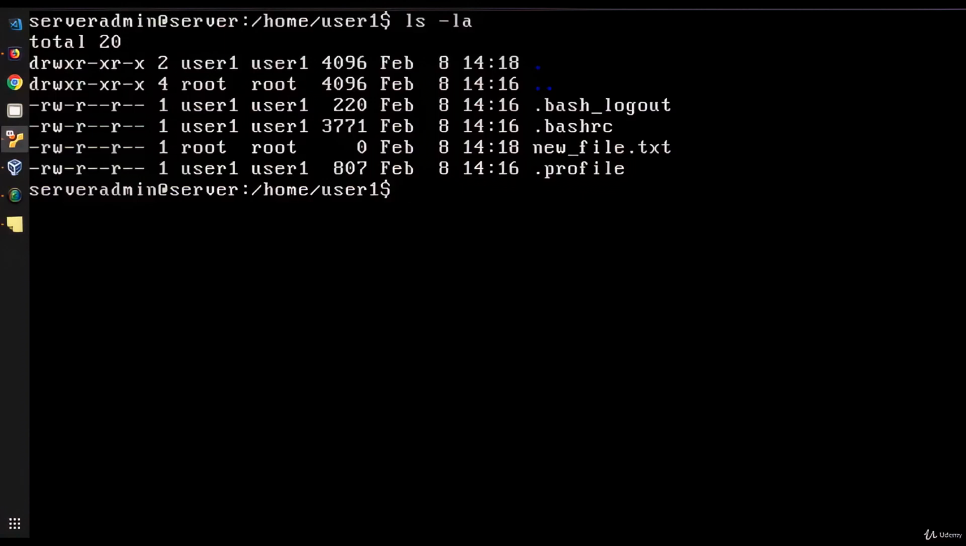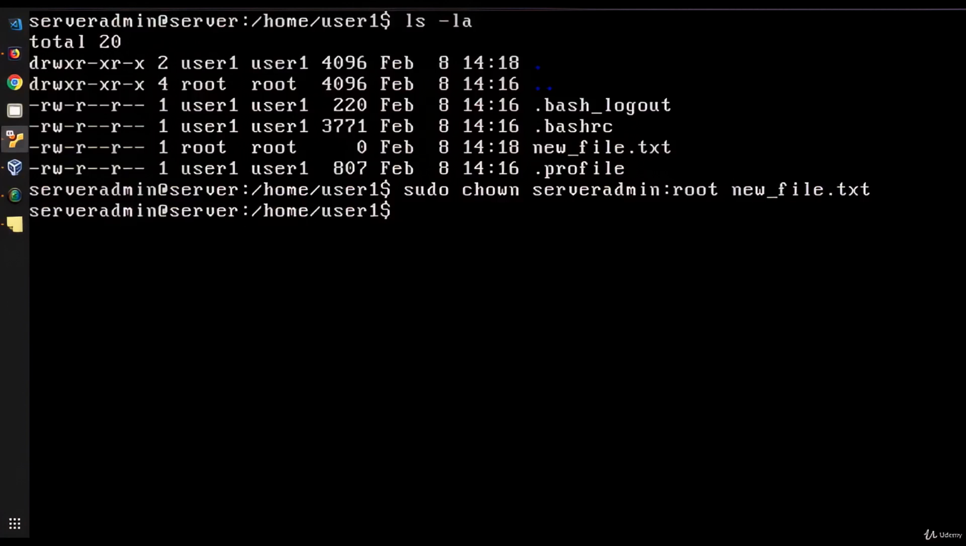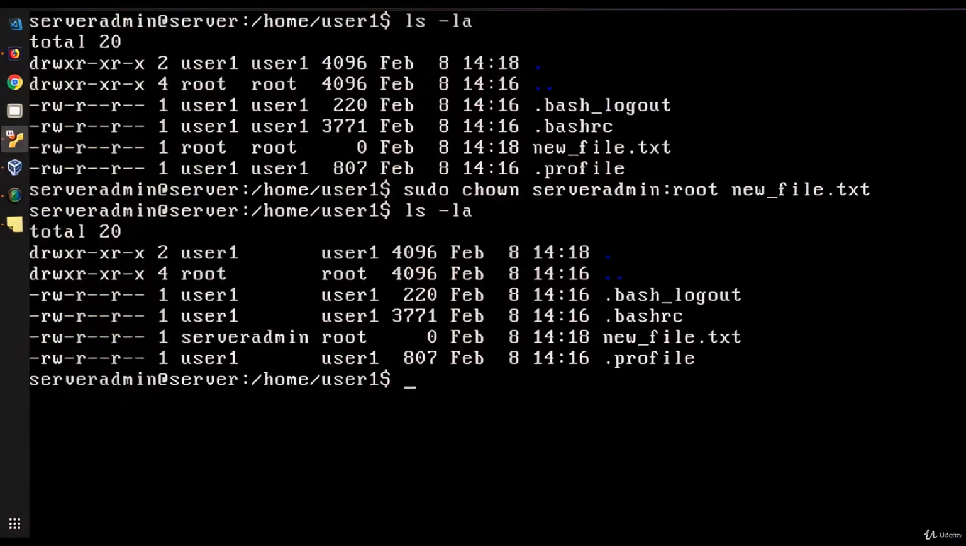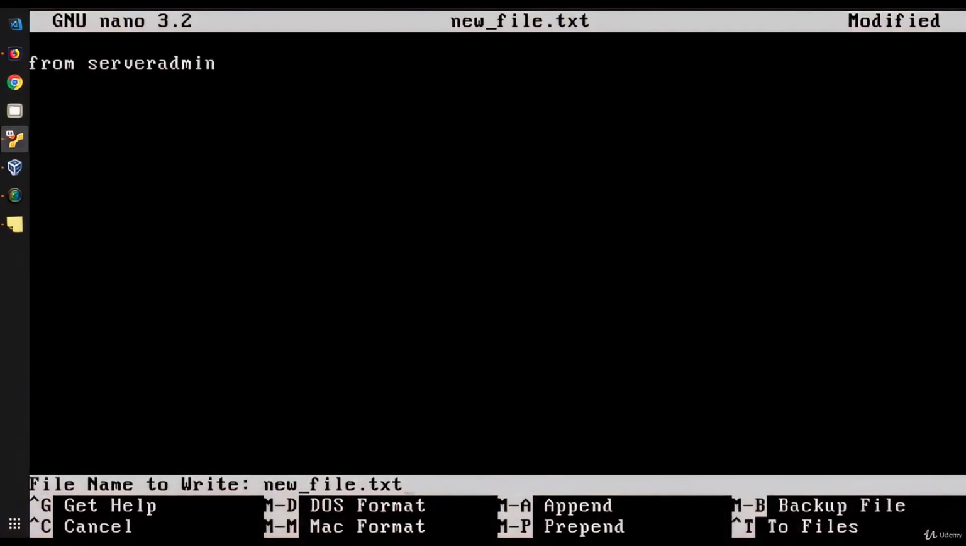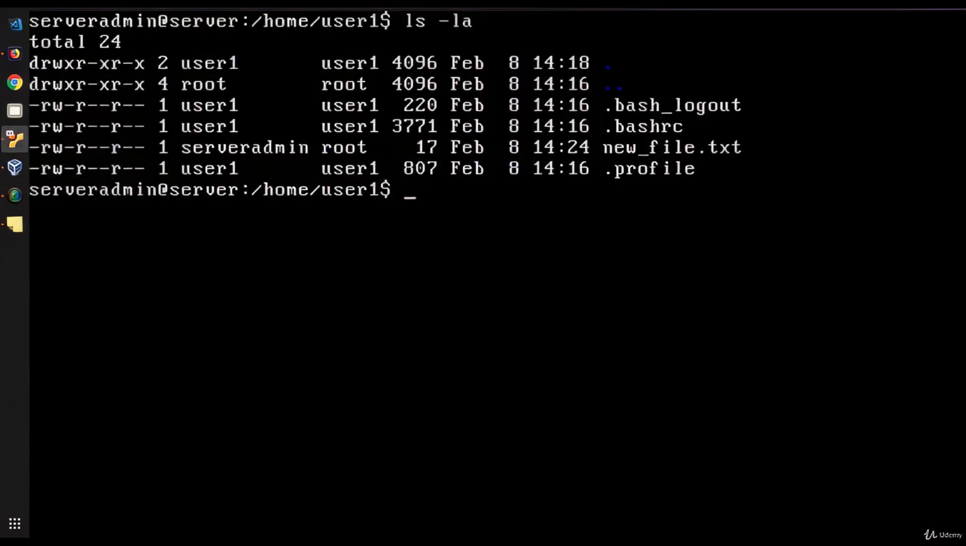We can change the owner of the file. For this, we can use sudo chown, and then we specify the owner. Let's say that we are specifying server admin as the owner, and for the group, we'll leave it root, and then we'll change this for the new file.txt. Right now, we are the owner of this file, so it's no longer user1, and when we type nano newfile.txt, we'll be able to write, for example, from server admin, and then write the file and exit. We see that it's possible to write into this file.